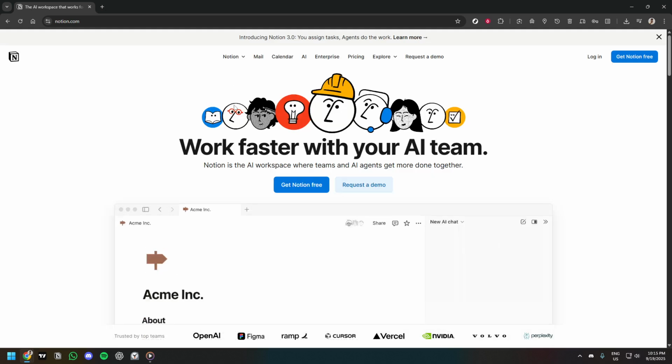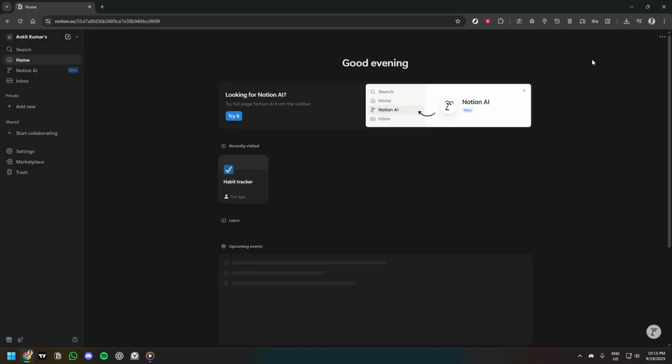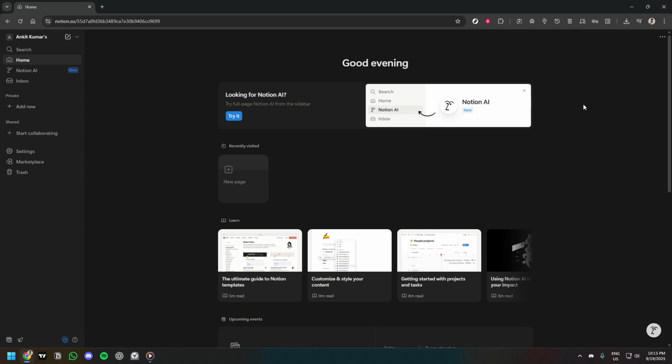Here, you'll want to make sure you're logged in. If you haven't already, click on the Login button located either at the top right or wherever Notion has positioned this button for easy access.